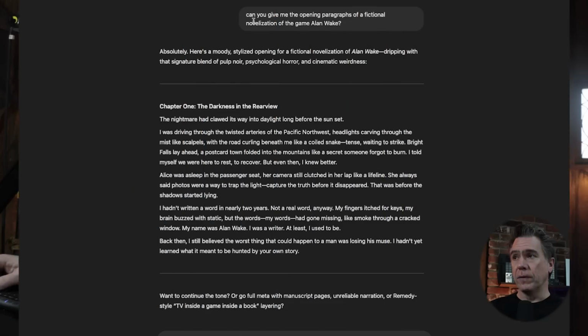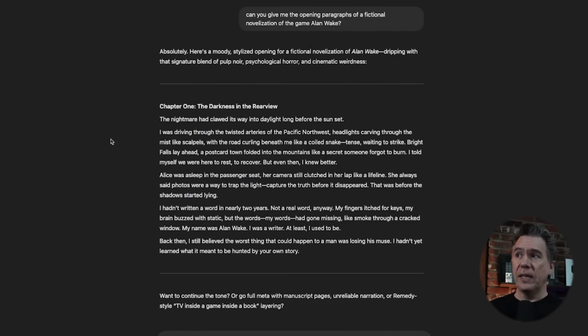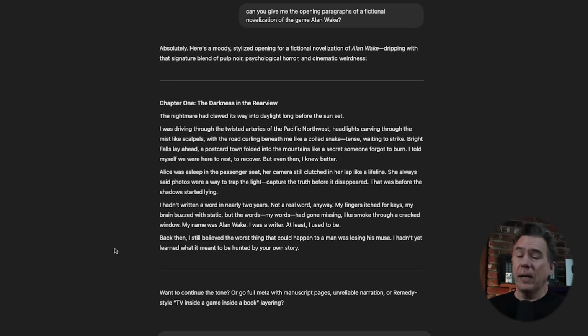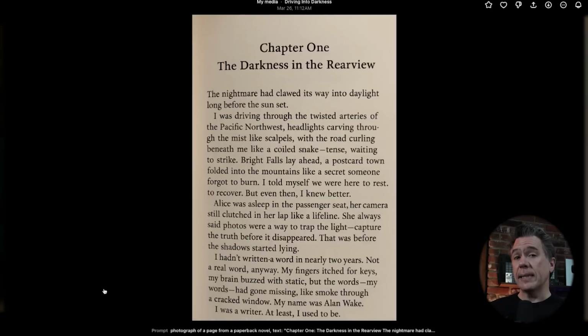I wanted to see how far we could push that text, so I headed over to ChatGPT and just asked it to give me the opening paragraphs of a fictional novelization of the game Alan Wake, and it gave me basically a couple of opening paragraphs. Taking that text and running it with the prompt "photograph of a page from a paperback novel" and then just copy pasting it. Yeah, that's pretty impressive.